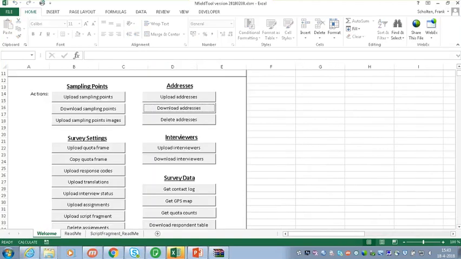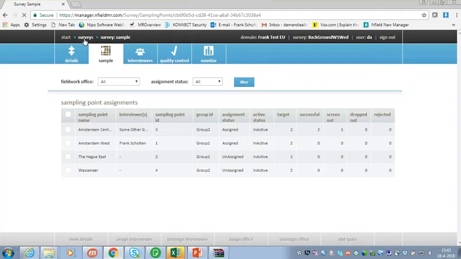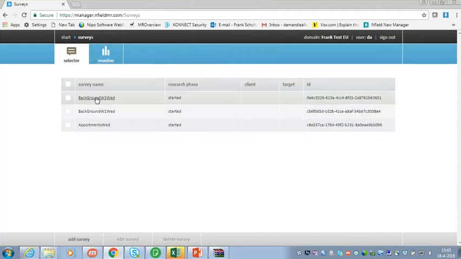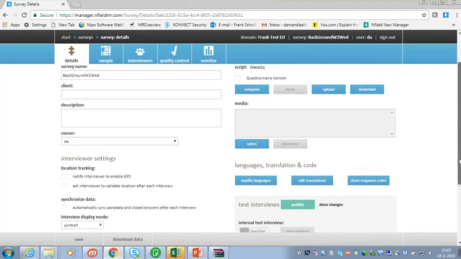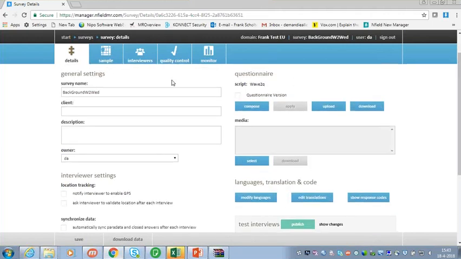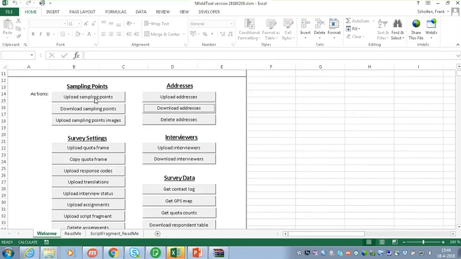Close this one, go back to the manager, and this time we will use the second wave survey. Q file is already here. We will take a look at Q file while we are syncing. It's a very simple Q file. For now, we will use the upload tool again to upload the same sample points.